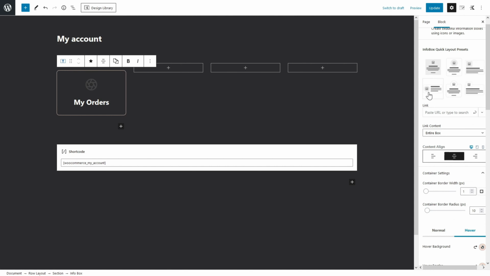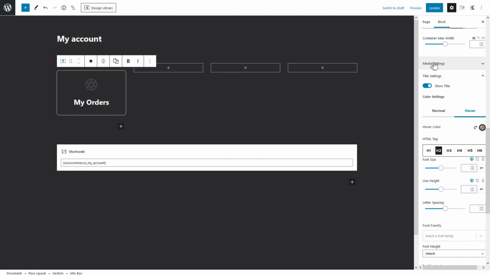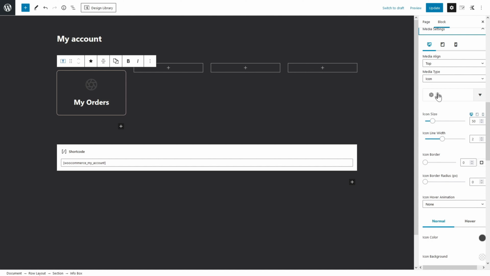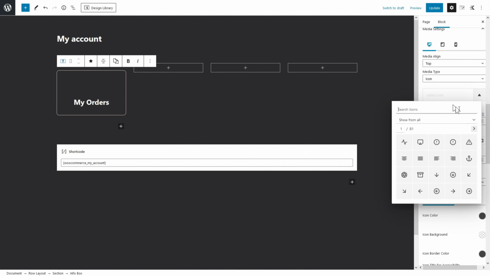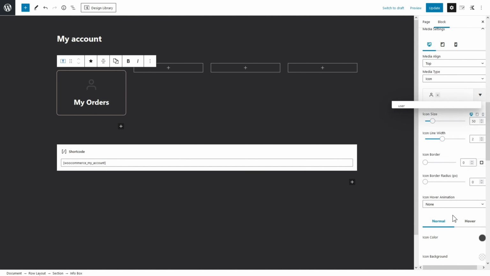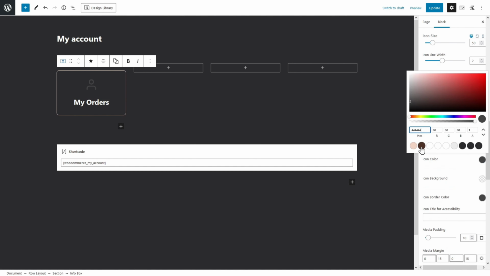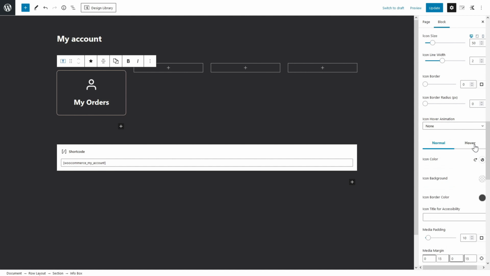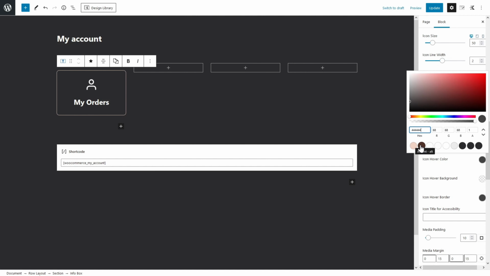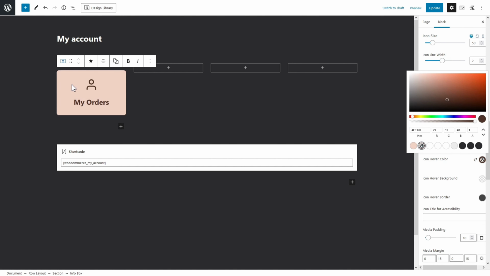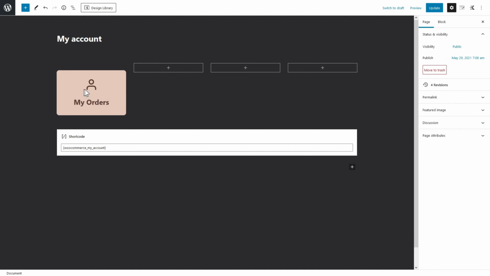Let's scroll up to find the icon settings. And here we go. This is the media settings. We want to remove this icon. Let's search for a suitable icon. And let's say this is the one we want. I think if you search for user, you will see it here. So let's select this. And for the icon color, I want to make it white. And when we hover, we want to make it the same accent color. So this will be consistent. And we are basically done with this info box.